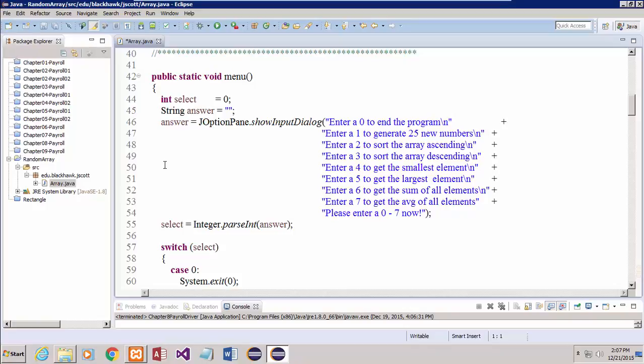enter a 0 to end the program, 1 to generate 25 new numbers, 2 to sort the array in ascending order, 3 to sort the array in descending order, 4 to give me the smallest array element, 5 to give me the largest array element, 6 to give me the sum of all elements, 7 to give me the average of all elements. All right, so that's really all that it accepts.